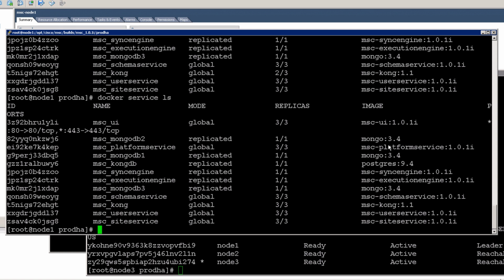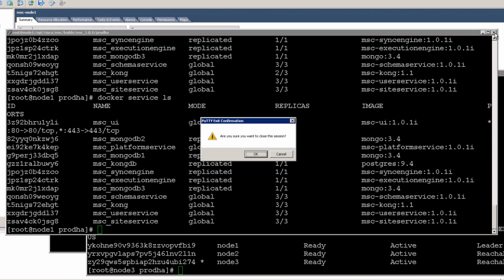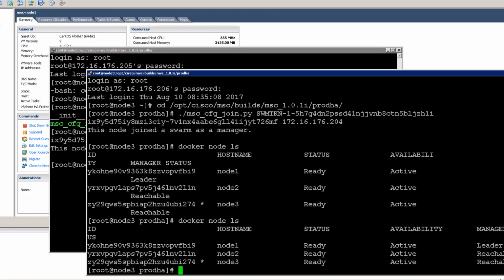Okay, took about 3 or 4 minutes here, but I can see now that my Kong service has started. So at this point, we're good to go. We can go ahead and log into our UI. So I'm going to go ahead and close these SSH sessions. I'm not going to need these anymore.